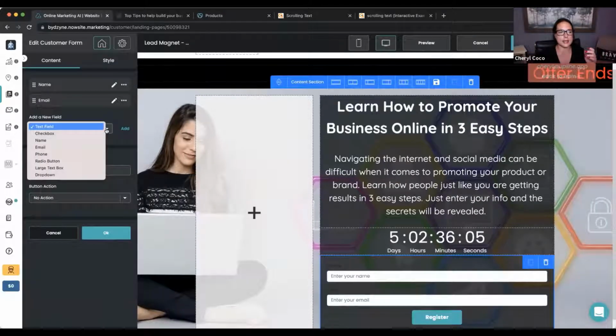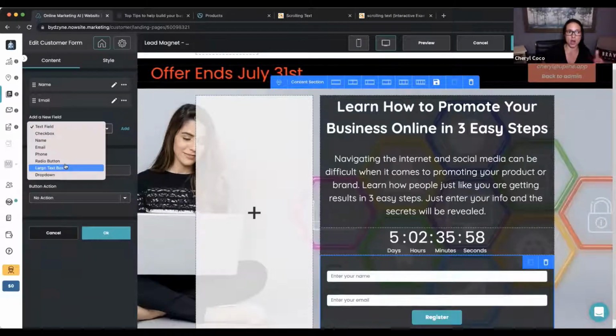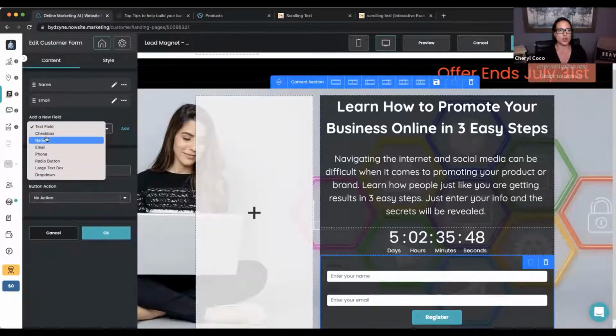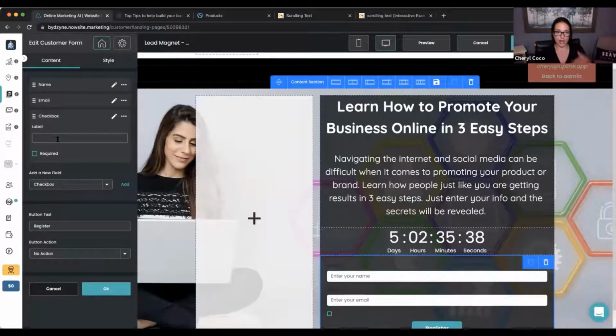So you can add different things like text fields, check boxes, name, email, radio buttons, large text box, or a drop down. So if you want to qualify those leads, if you want to see what people are interested in, maybe offer a training or something, you can do that here as well. And just for this demonstration, I want to show you what a checkbox looks like. And I'm going to click on add here, and I can label it, right?